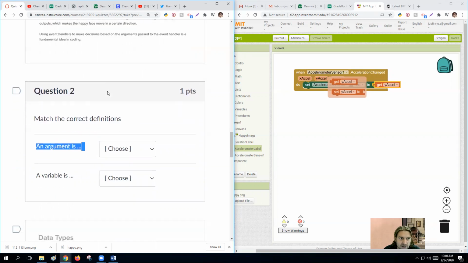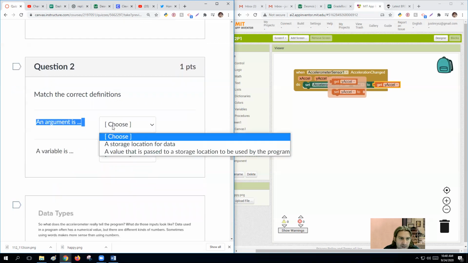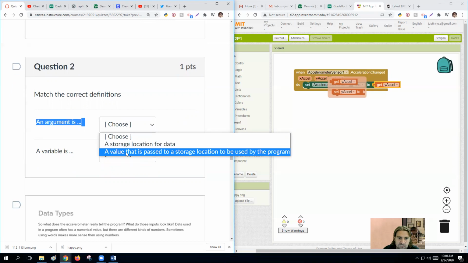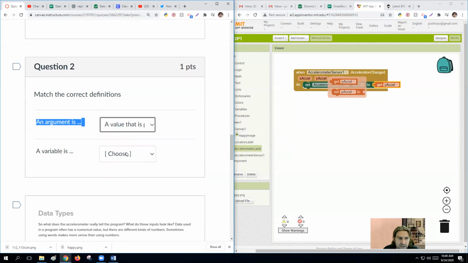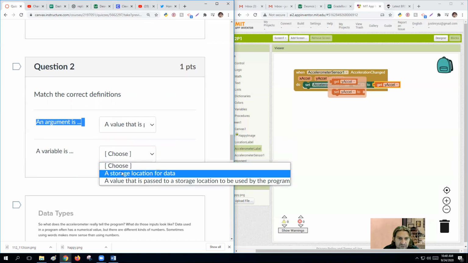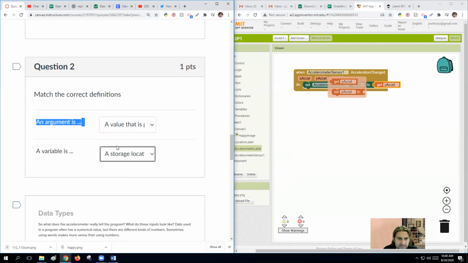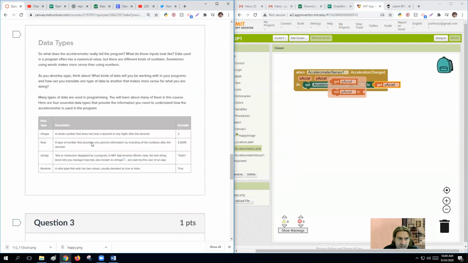Using the event handlers to make decisions based on the arguments passed to the event handler is a fundamental idea of coding. So my argument is a value passed to a storage location to be used by the program, and the variable is the storage location.